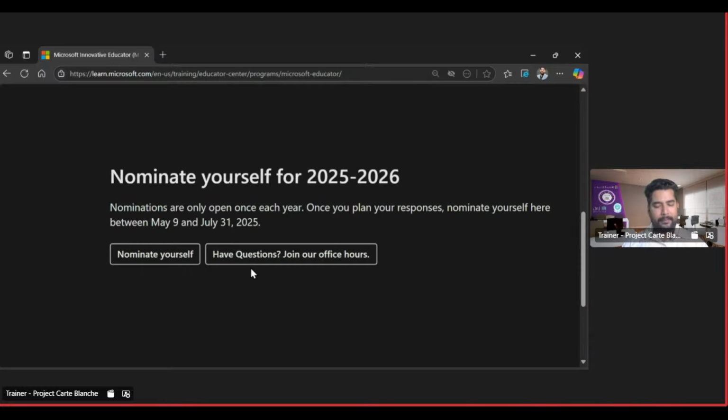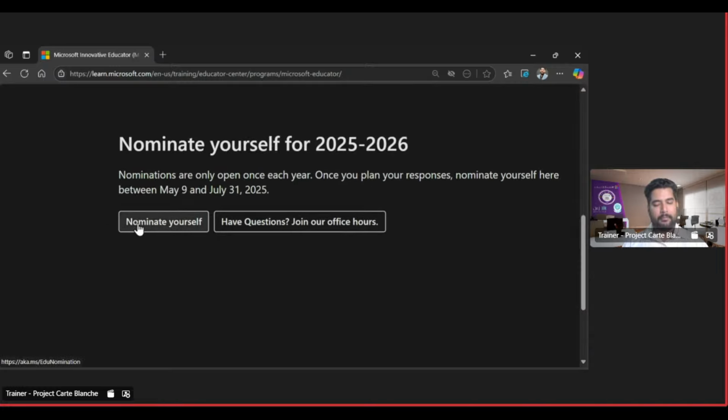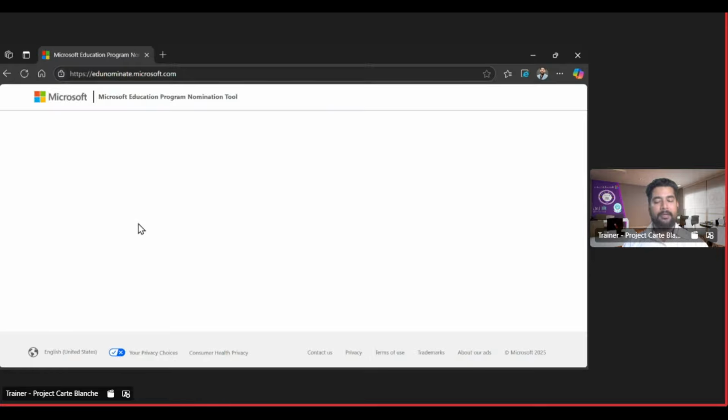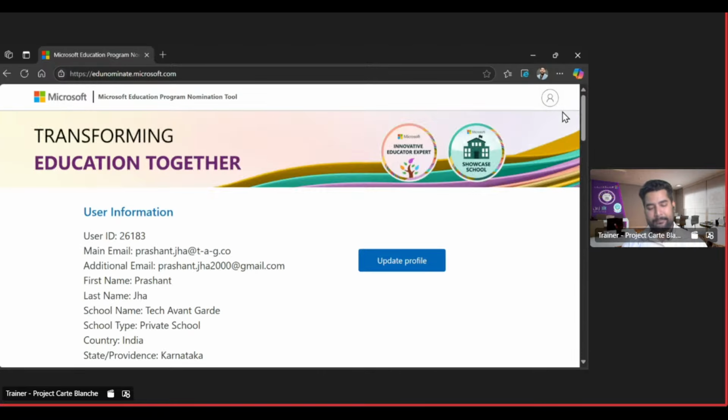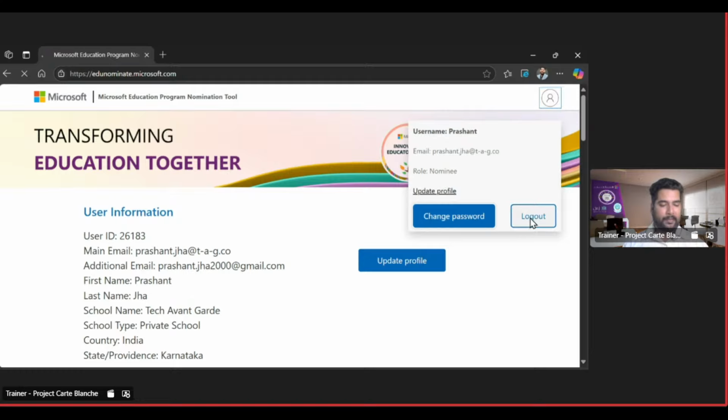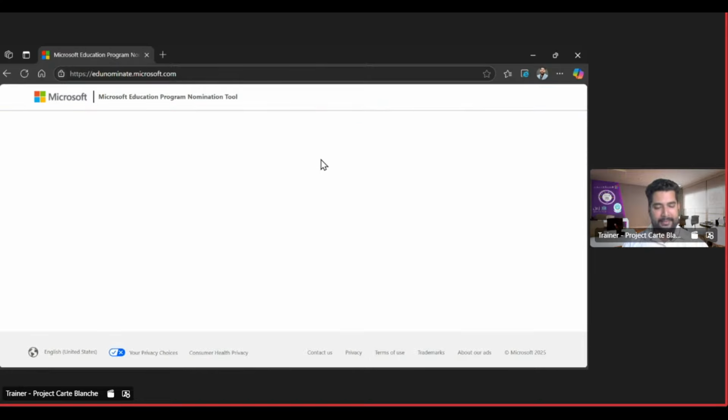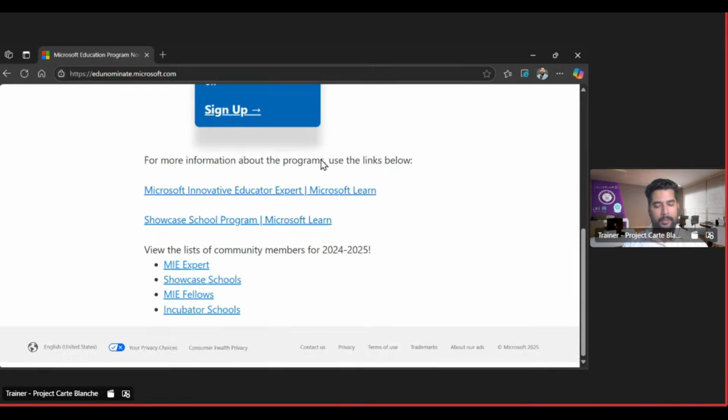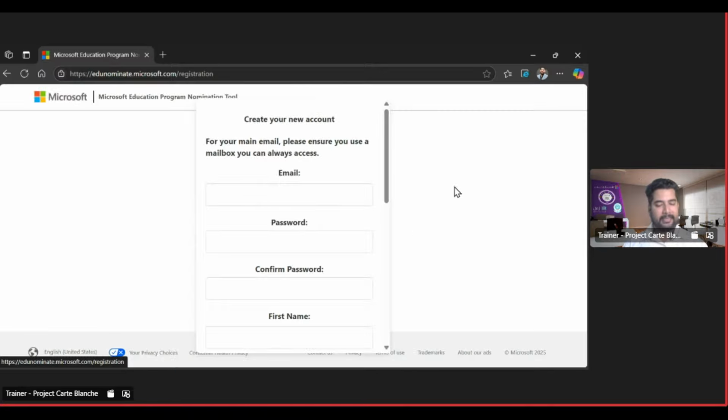So how to nominate? They all can go to the page called nominate yourself, and this is the place it will take you to the EduNominate portal, where you do not log in, you have to sign up as a first time user. For example, this is my previous account. I'll sign out, and then it will ask me to log in. So what I can do, I'll click on the sign up option.